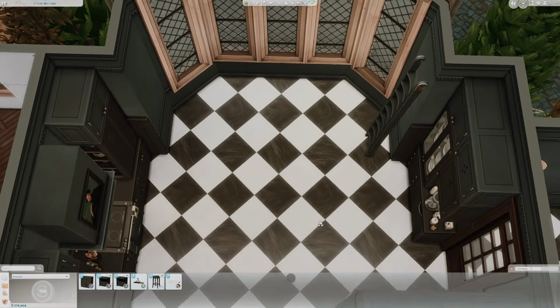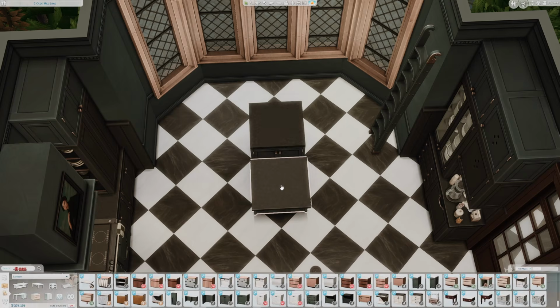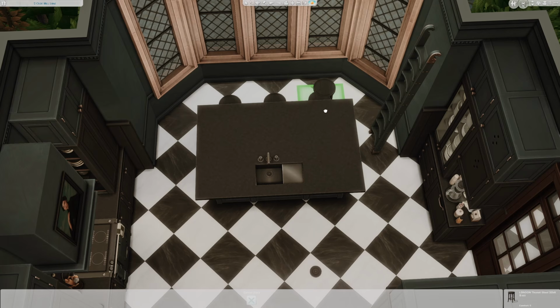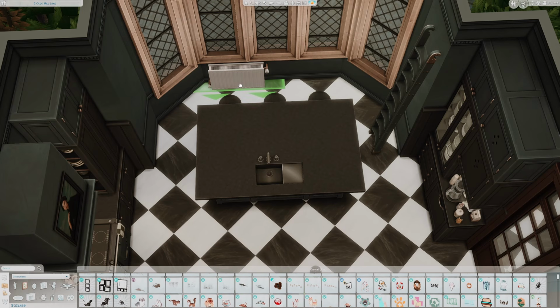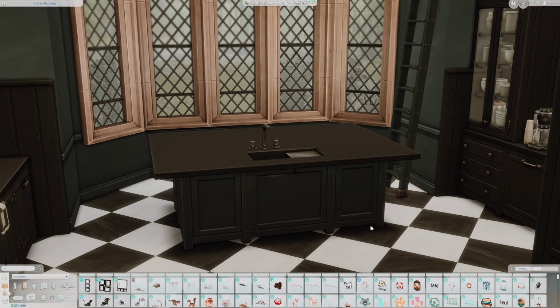And the little room here to the right of the kitchen is just a small tiny pantry. In that, I used Pierre Sim's party pantry set and his pro pantry set.